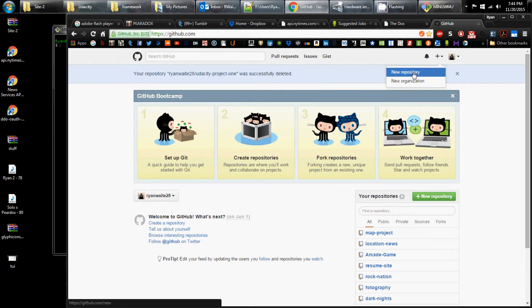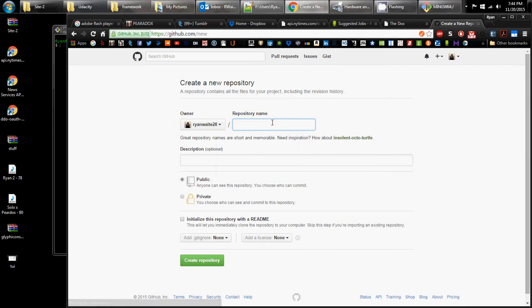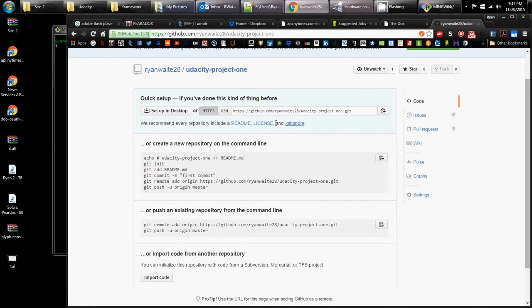So the first thing I do is go to github.com, log in, and create a new repository. I'm going to call it Udacity Project 1, create, and now it gave me a link to this repository.